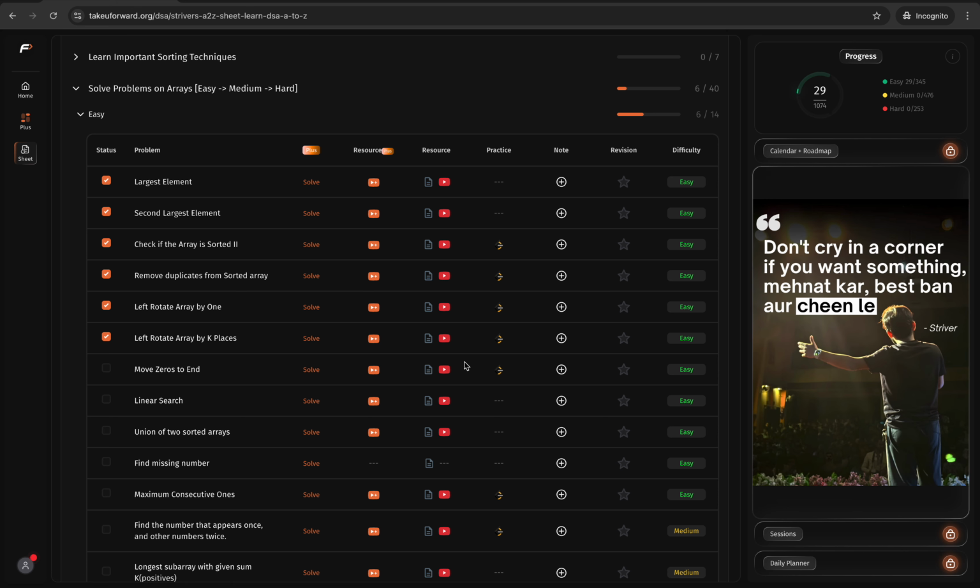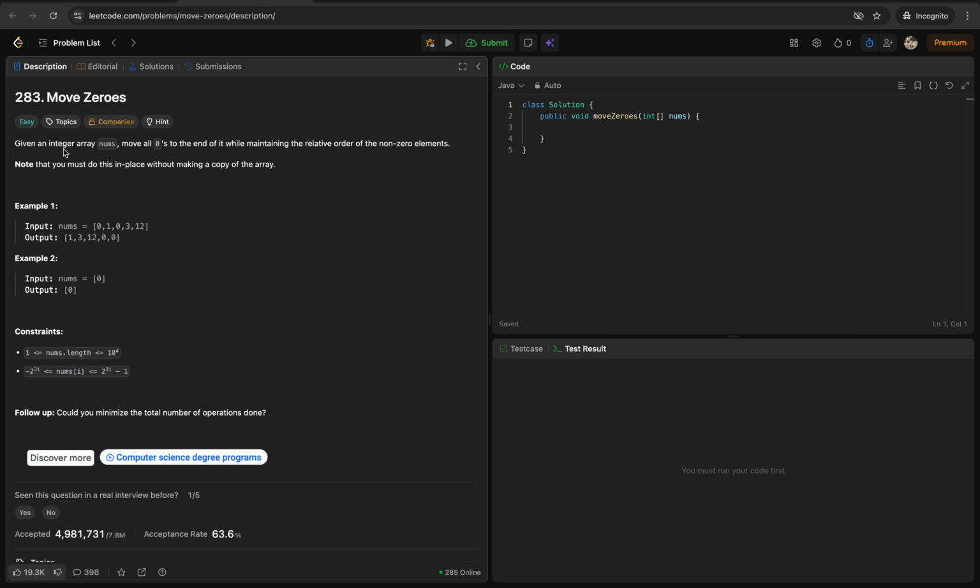Next is move zeros to the end. Given an integer array, move all the zeros to the end of it while maintaining the relative order of the non-zero elements. Note that you must do this in place without making a copy of the array. Okay, so we are given this array.